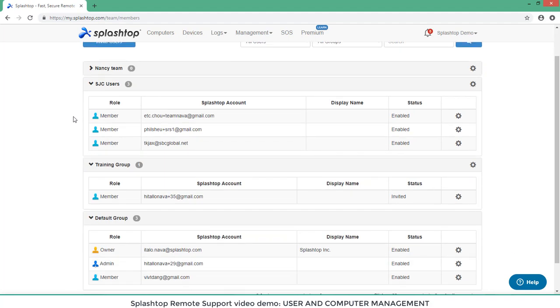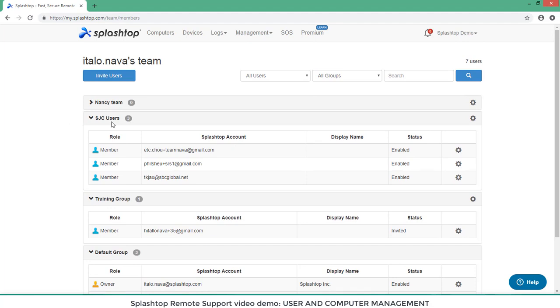One of the great things about this is that you can group your users together. As you can see, these are some of my local fellow team members that I have grouped into this group right here. With this little gear icon, I can edit their access permissions. So I can give the people in this group access to either all of the computers in my account, or I can give them access to specific groups or just specific computers. And then with this gear icon right here for each individual member, I can individually edit their access permissions.